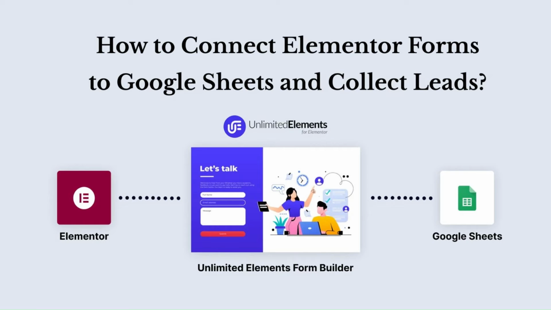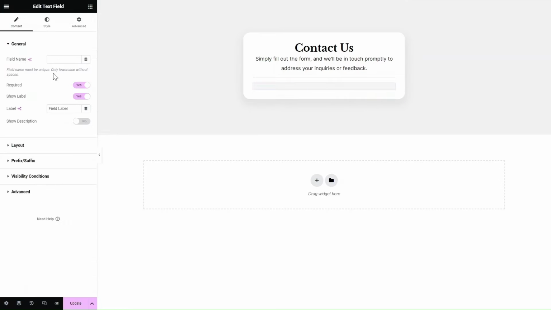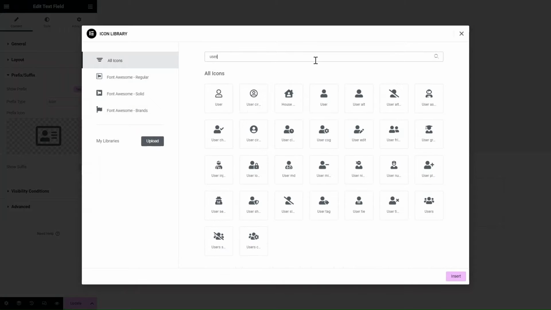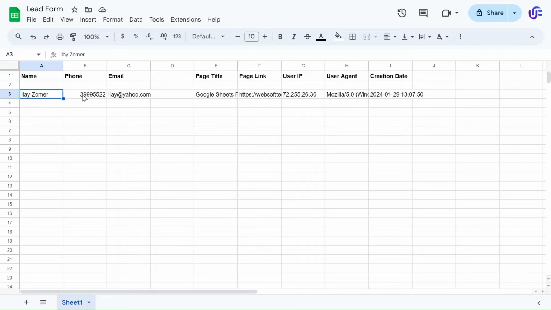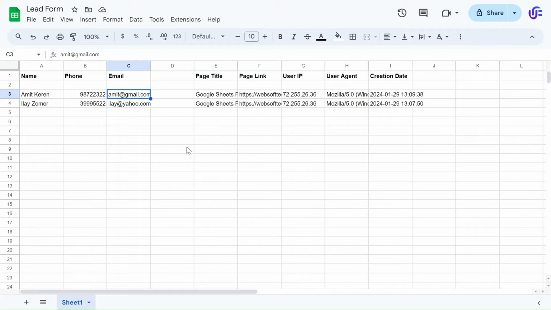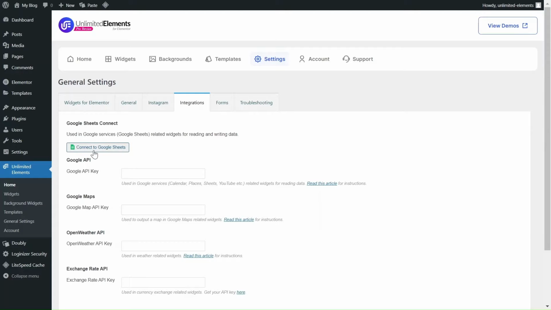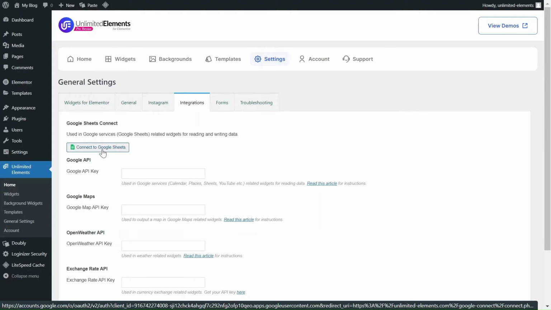Hey there! Looking to connect Elementor Forms to Google Sheets and collect leads? We've got you covered! With unlimited Elements Form Builder, creating front-end forms to gather lead information has never been easier. No need for third-party services anymore. Our simple Connect to Google Sheets button does all the magic.